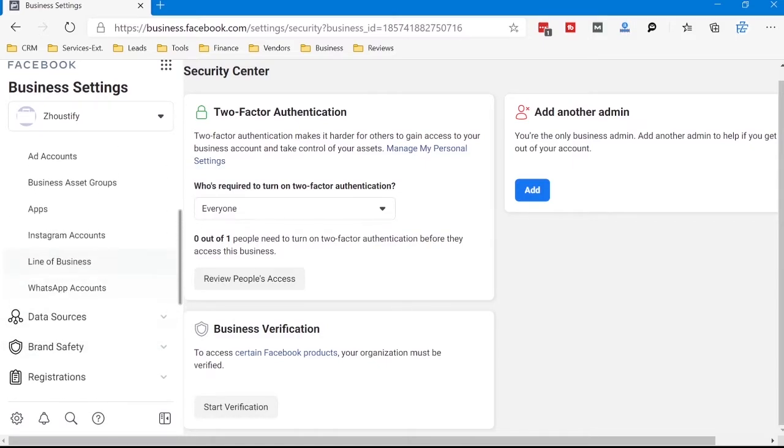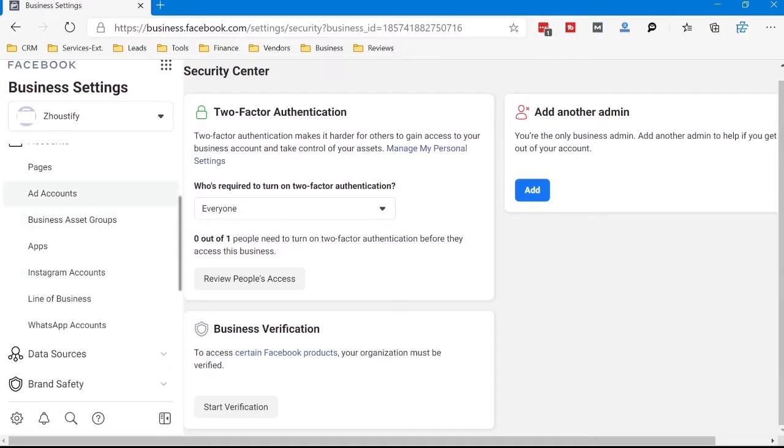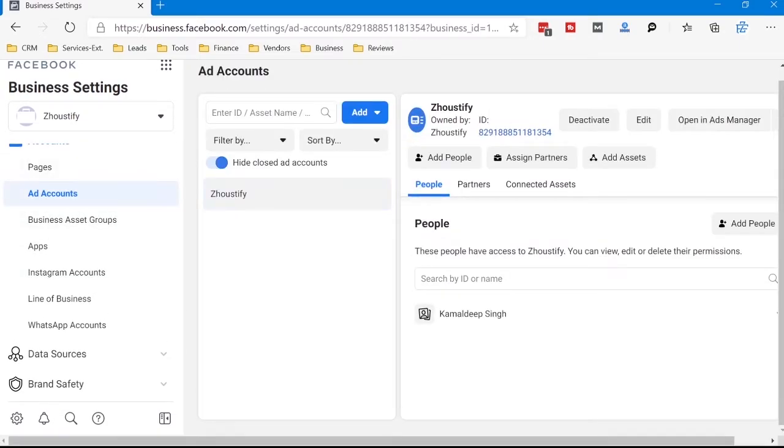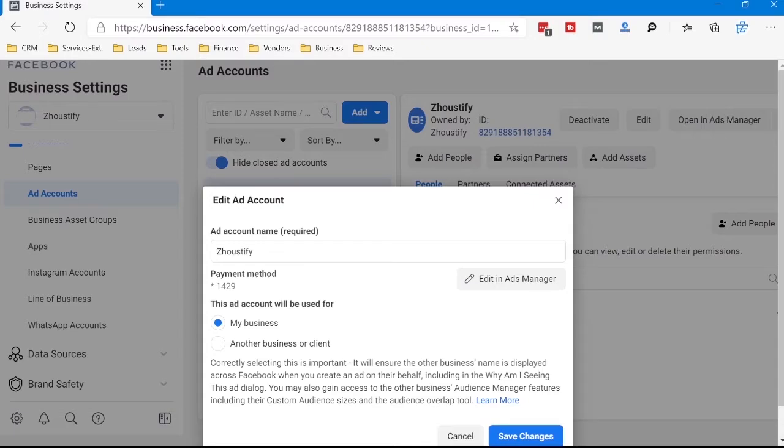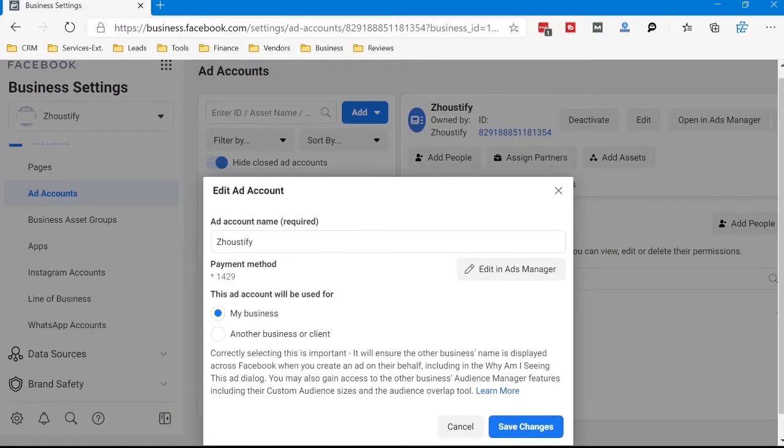Now we're going to scroll up, head over to ad accounts. And once you are at ad accounts, I would like you to hit edit. And here you will find the ad account name, which you can change. You can change classifying if this account is used for you or a business that you're managing. What I will recommend you to do is head over to Edit in Ads Manager from the payment method.